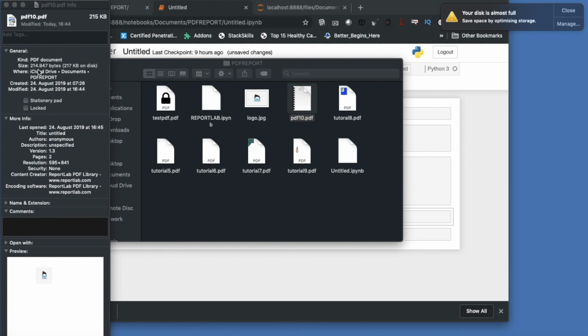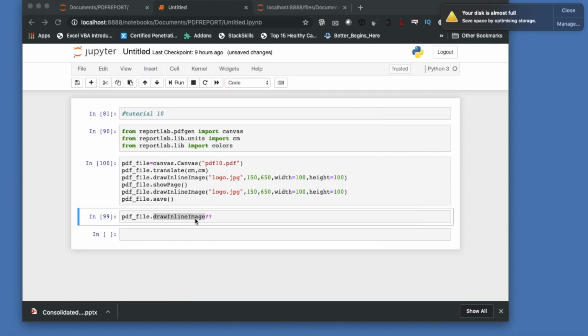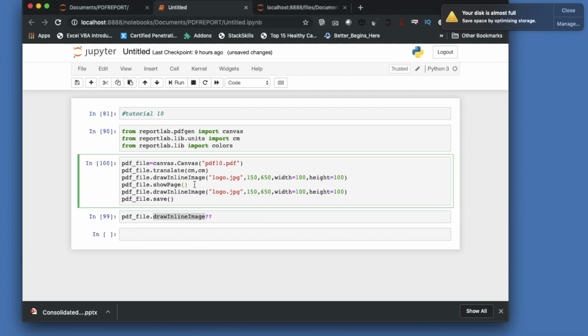It is 214,000 bytes, or 217 KB. So almost double. This actually proves the fact that I just now explained: you should always use draw image, not draw inline image, because inline is less efficient, and draw image is going to have better performance with respect to system design and other components.